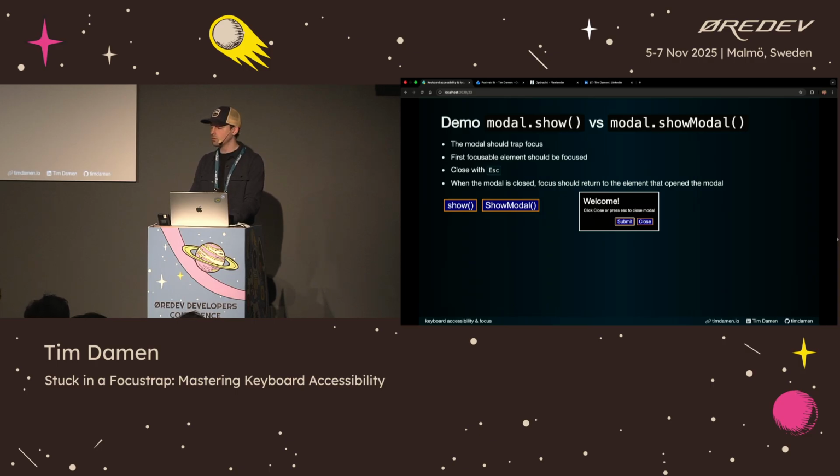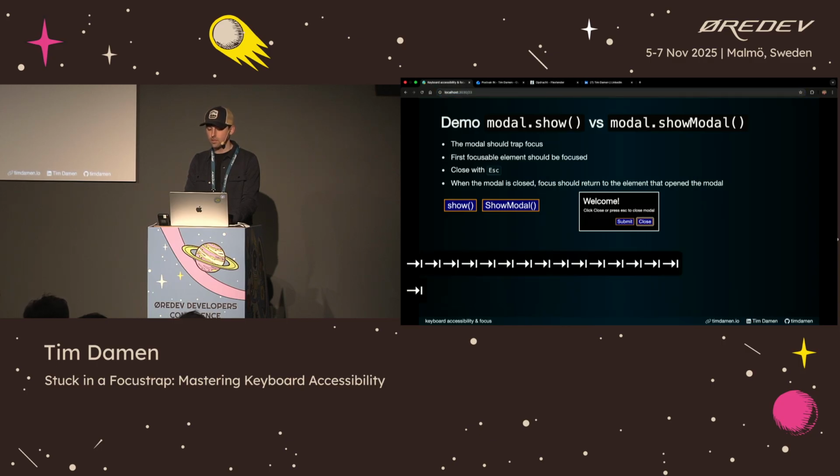So when you use showModal, your dialog is opened inside of the top layer. That's one. And the focus is trapped. So you can see focus is not going outside of the dialog. It continues in circles, which is good.